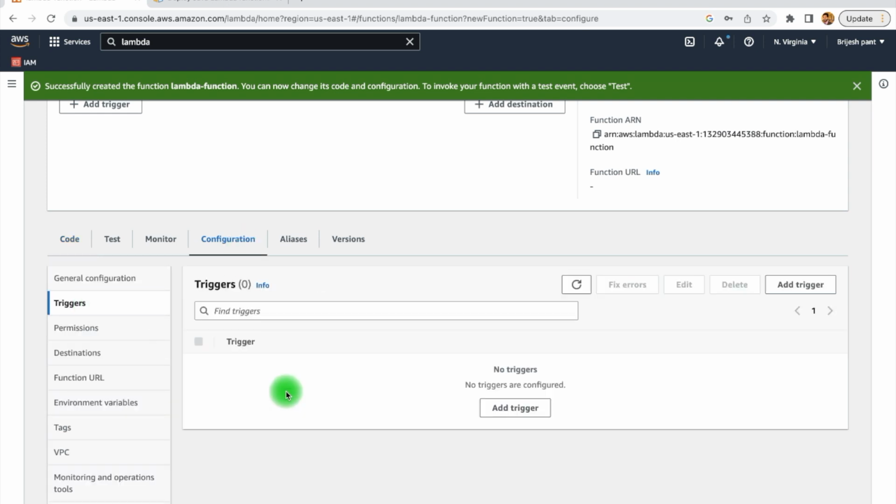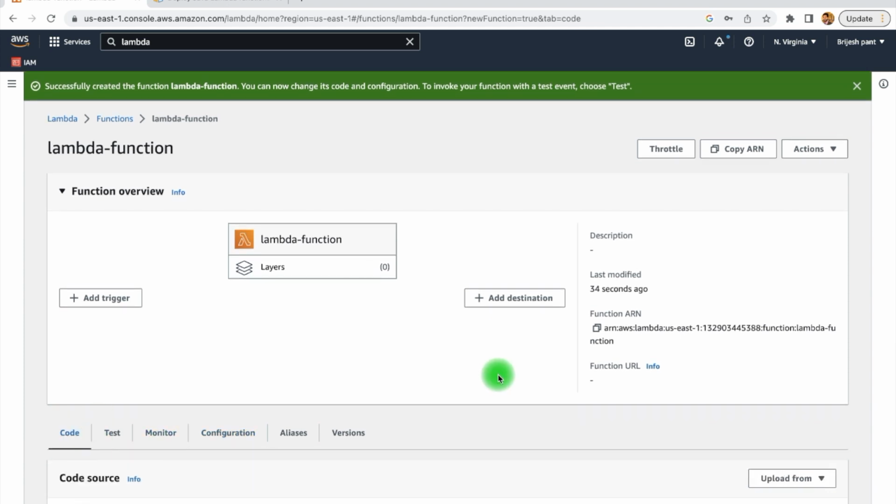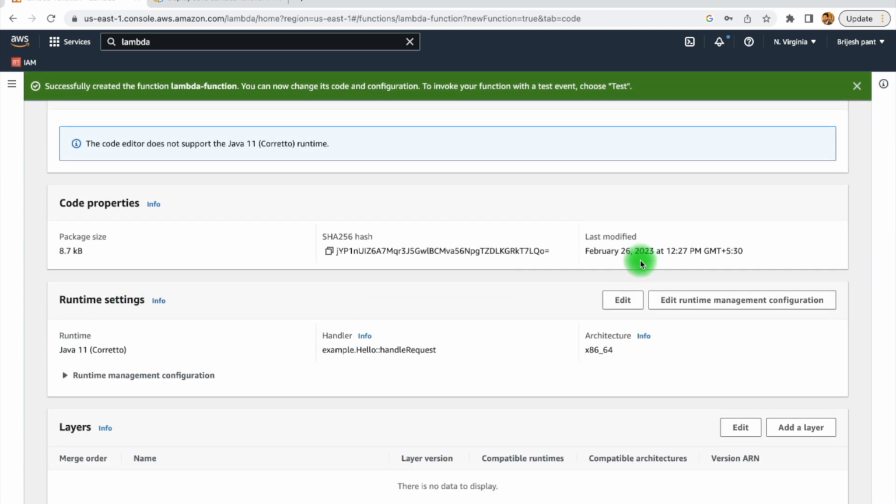We can define the trigger points, whether we want to trigger this Lambda function from S3, from API Gateway, or from any other source. But at this moment, we will not do anything. We will just test our Lambda with the help of test. We need to provide some configuration with this Lambda. We have the Java 11 runtime.